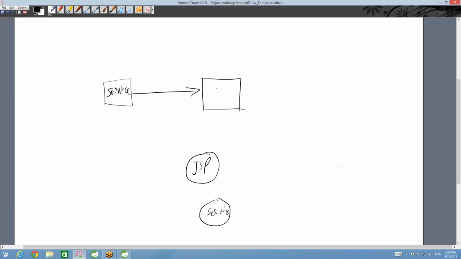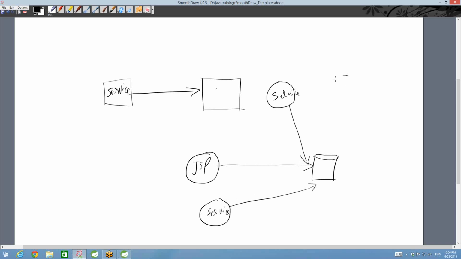Everybody knows JDBC. Everybody can think, hey, what's the big deal? I can go and get the customer information. I can go fetch order information. What's the big deal? Absolutely. So this guy can go fetch directly from the database. This guy can go directly and fetch from the database. And there is a different service. Everyone is going and fetching. That's bad, right?